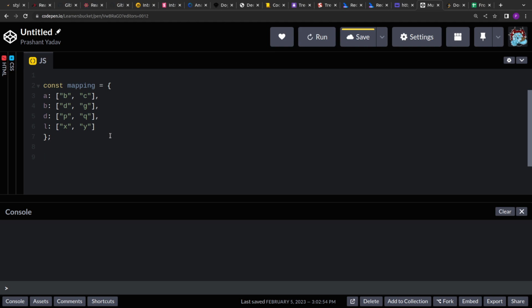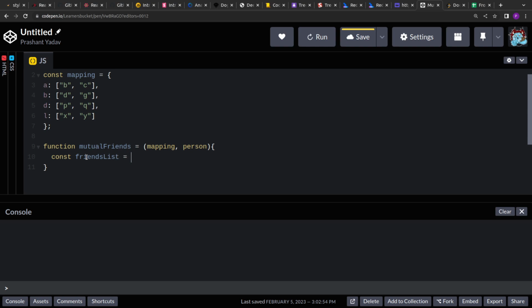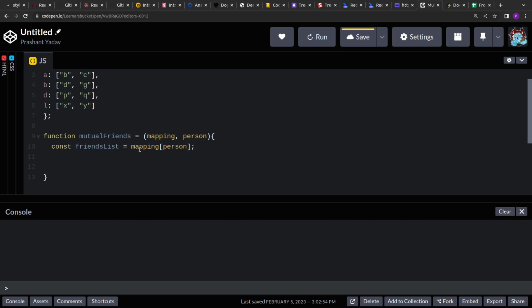Now let's write our program. Let me create a function, and this will take the mapping of the friend list and the entry point, so the person whose mutual friends we have to find. That will be a string. The first thing we will do is see if the friends for the given person exist in the mapping or not. So let's get that friends list from the mapping and person. If the person has friends, then we have to find all its mutual friends and do the further processing in the program. Otherwise, we have to return an empty list because the person does not have any friends.